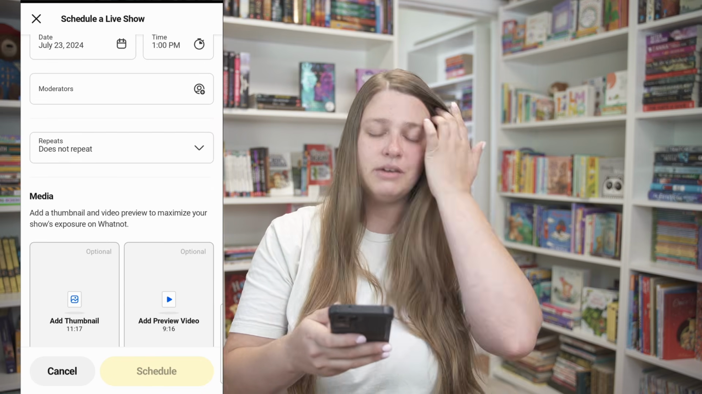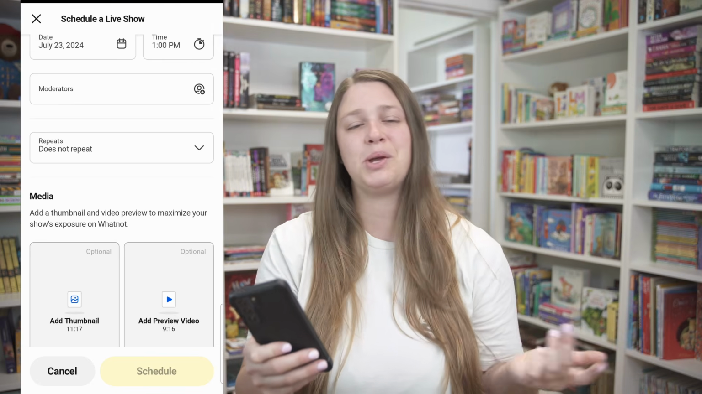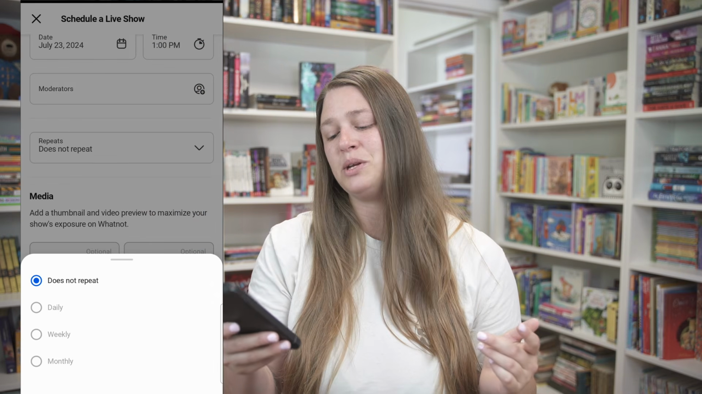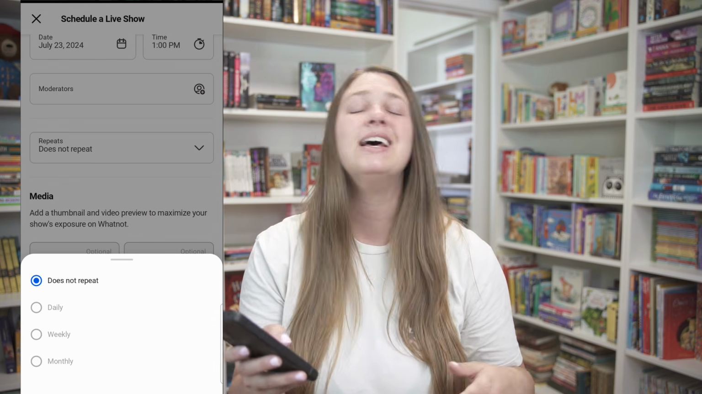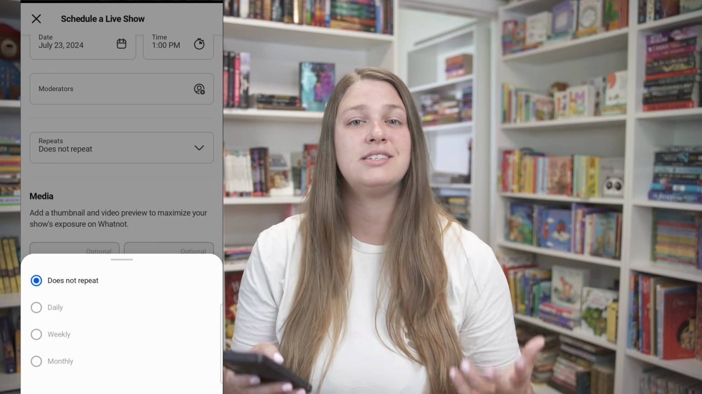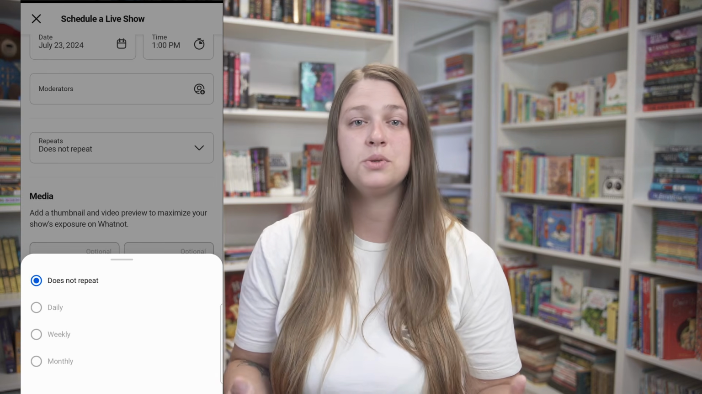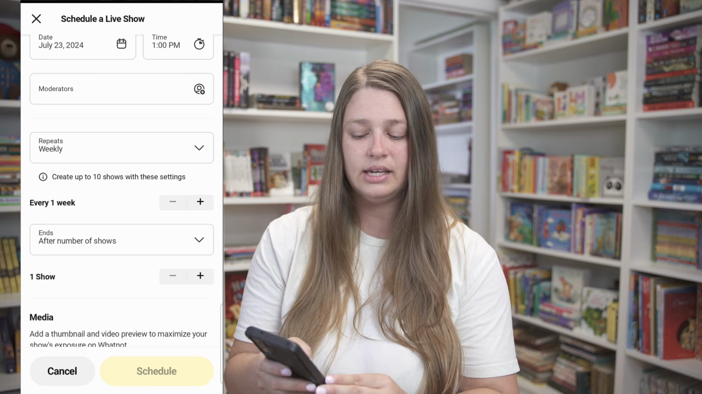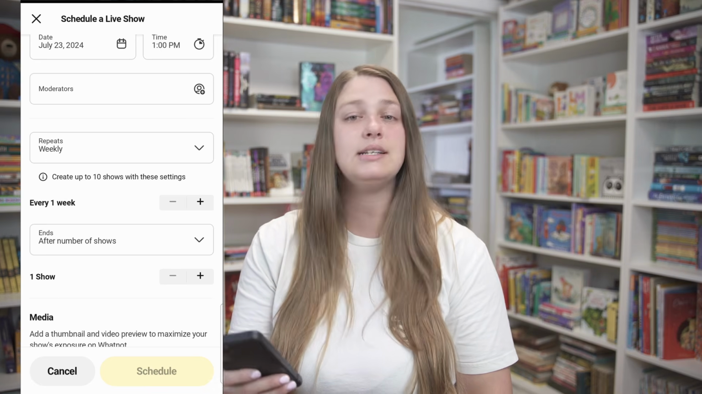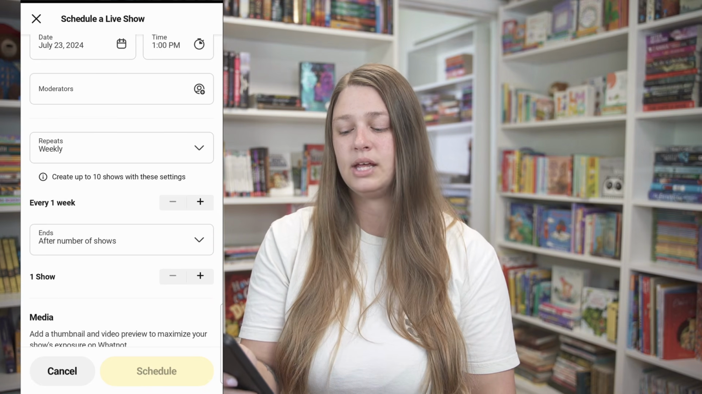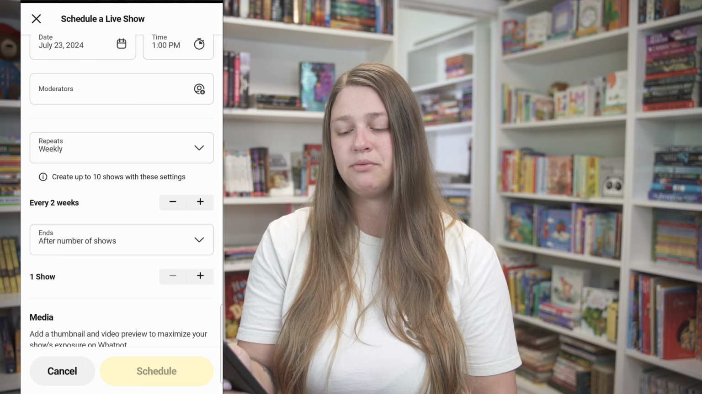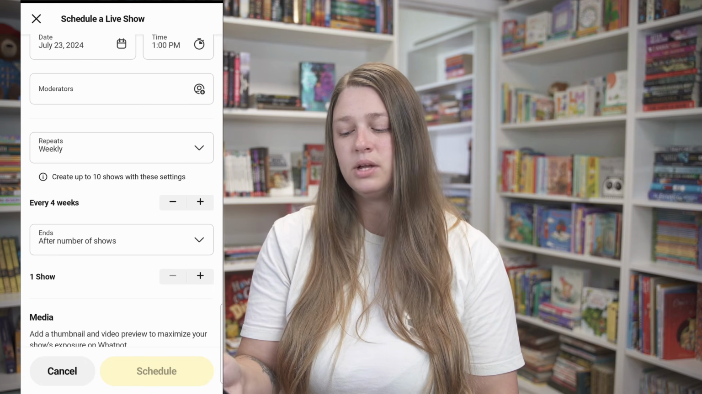So next up, we finally on Android have the repeats option. So if you click on this little repeats option here, it gives you the choice of repeating your listing of your show. So let's just say I do this show that I'm scheduling once a week. I could go to weekly and I can pick how many times I'd like for it to repeat. So let's say every week. I could do every 2 weeks. You could even do once a month.